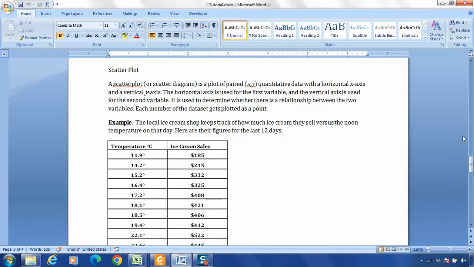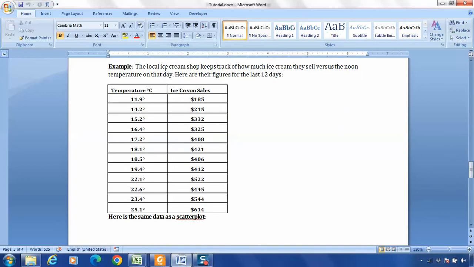For example, the local ice cream shop keeps track of how much ice cream they sell versus the noon temperature on that day. So they look at the temperature of that day at noon, and they count the amount of money that they've made that day. They did it for 12 days. When the temperature was 11.9 degrees Celsius, they made a sale of $185, 14 degrees, 215, all the way to 25 degrees, we have 614. So here's the same data as a scatter plot.